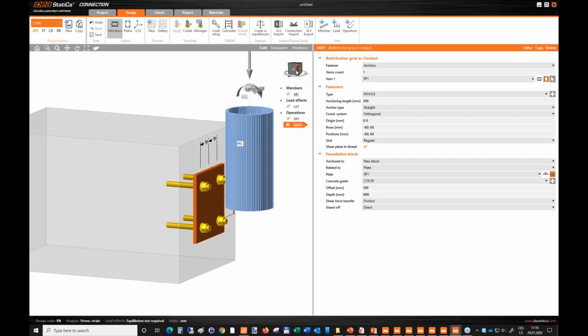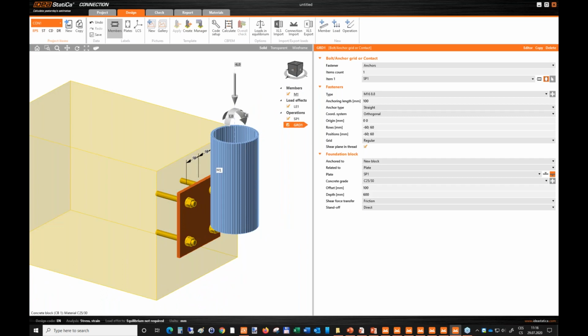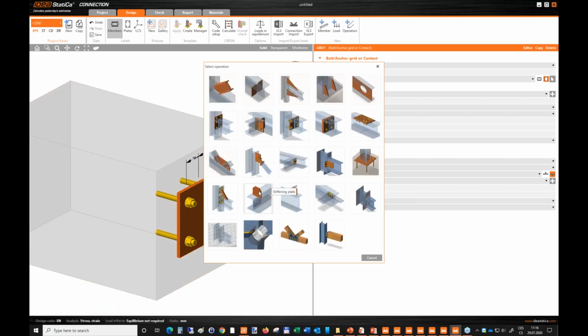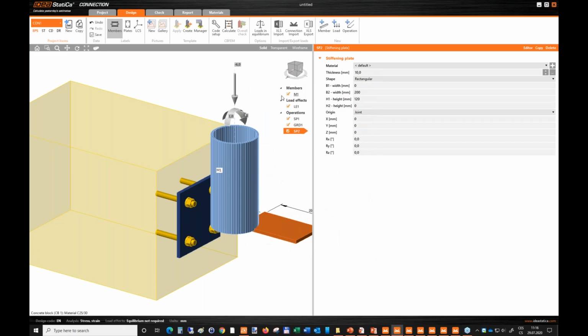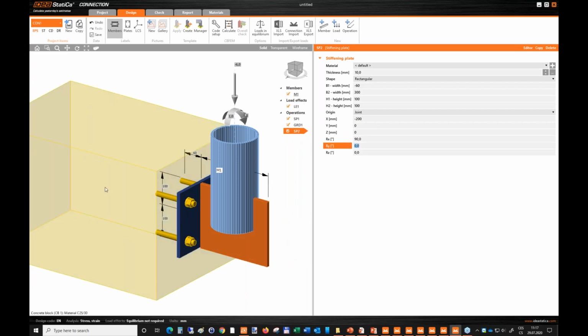Right now what we have to do is connect the member with our base plate. For it we will use a stiffening plate again, and that will be minus 60, 300, 100, 100, and minus 200, and again here 90 degrees. So that's the next one. And the next operation, again a stiffening plate.